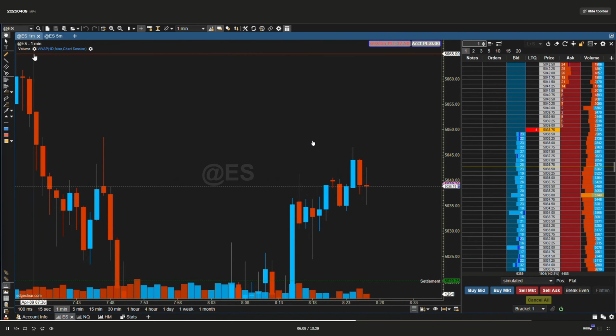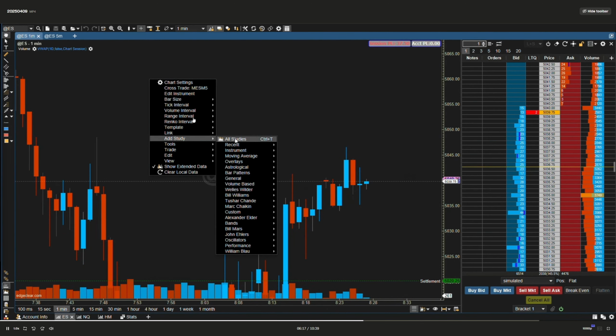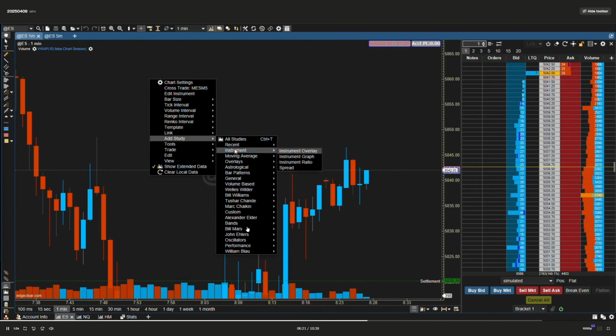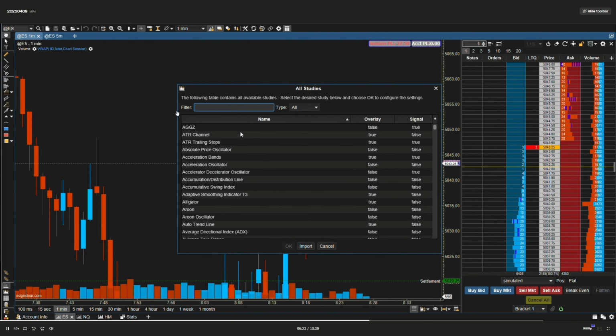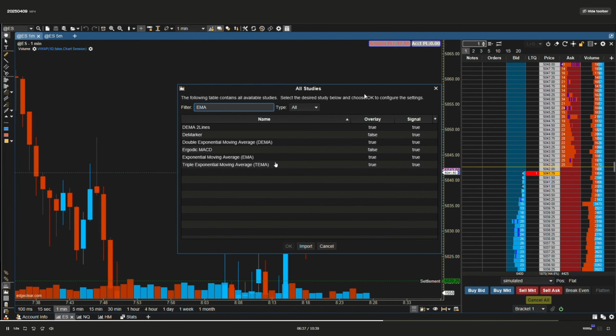Do yourself a favor. Then over here, we have the VWAP, right? We can always put it in settings. Right click, and we can see all these tools. We can have all the studies, moving averages, astrological, bar patterns, bands, oscillators, and pretty much anything indicator-wise. So over here, we just have all these tools you can use: drunkard's walk, ease of movement, EdgePro line. There's a lot of indicators and tools EdgePro offers.